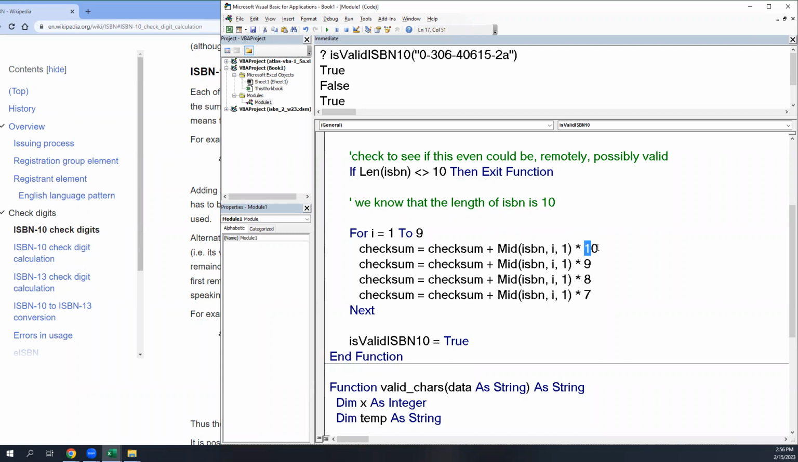All right, now I've got to get this thing to go 10, 9, 8, 7. So what am I going to do here? 11 minus I. Excellent. Outstanding work. Give yourself a gold star for the day. 11 minus I.